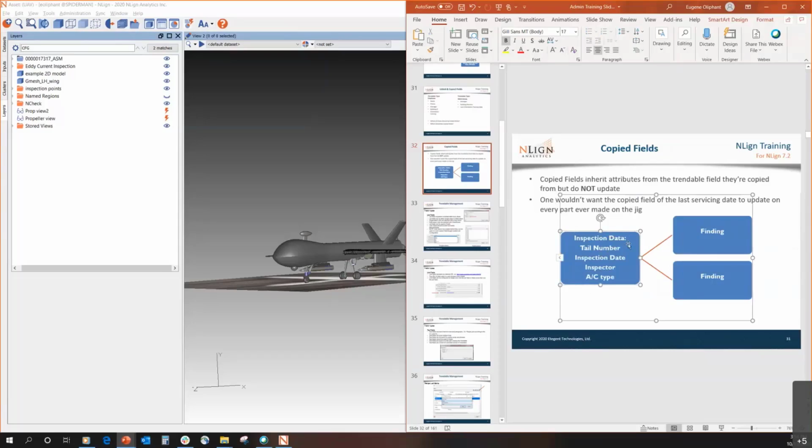So let's say we've got a trendable type called inspection data, right? And so the inspector comes up, he's starting to perform an inspection. He records the tail number, the inspection date, his name, maybe what aircraft rev or type it is. And then he starts to go and starts recording the findings. And so let's say he has multiple different findings. Instead of just the 2 boxes here, maybe he has 20 different findings. He finds dents, he finds cracks, he finds all kinds of stuff, right? And so some of the stuff he's going to be recording is defect type.